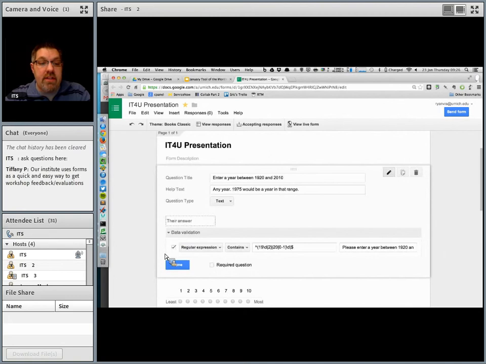What you can do behind the scenes is you can open up this data validation section and you can put in a validation that's a regular expression. The other options are you could force it to be a number or you can require that it be text. Regular expressions are very powerful ways to validate data that's been put in your form.